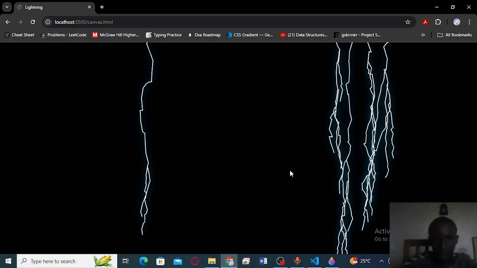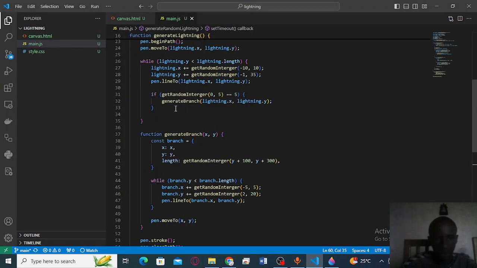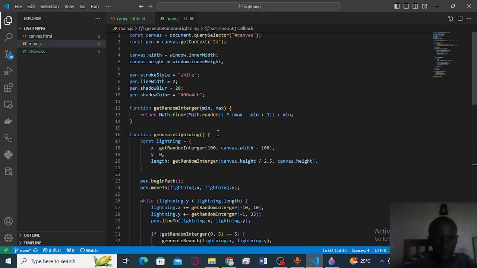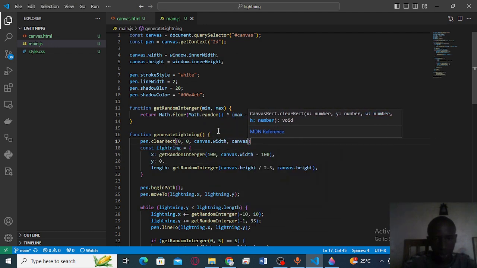So you can see that we are getting lightning bolts, but they're sort of being multiple at the same time. So we can fix that, and how we'll fix that is every time we generate a lightning bolt, we are going to say pen.clearRect. We're going to clear the entire screen, 0, 0, canvas.width, canvas.height.